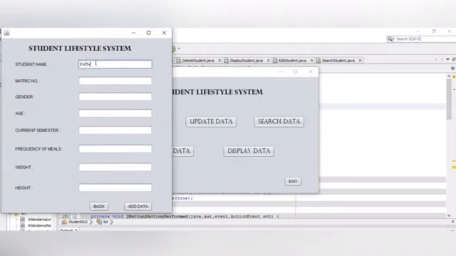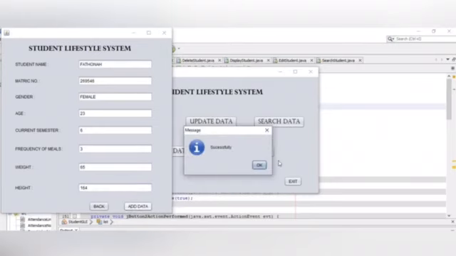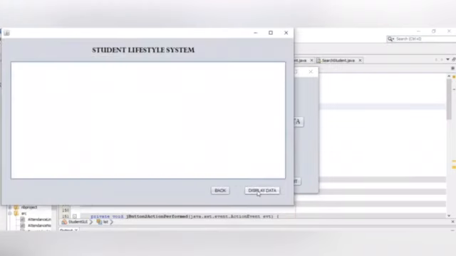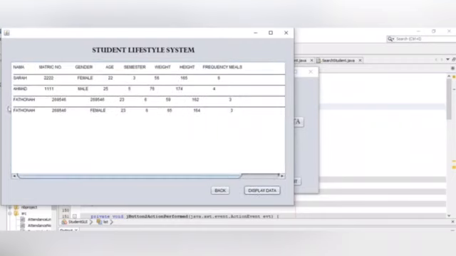So I will put my name. So I will add data. The data is successfully added. So I will check whether the data was added or not. I will display the data. So the data is successfully added.